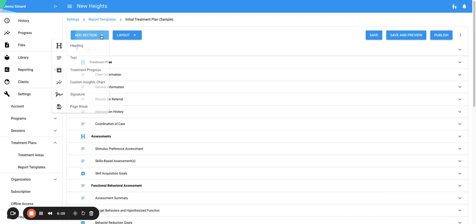Now there are different sections that we can add to the treatment report templates. We have heading sections, text sections, and what's called a treatment progress section. This is where you can pull in information about the client's programs. We'll get into that in just a second. You can pull in any of the custom insights charts that you have set up under the client's progress tab. You can add a signature block, and you can add in page breaks.